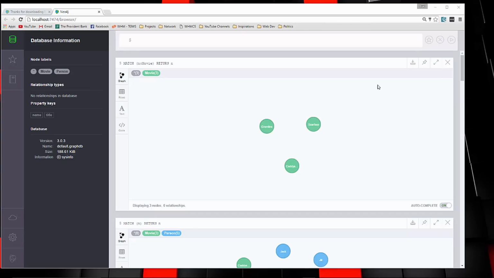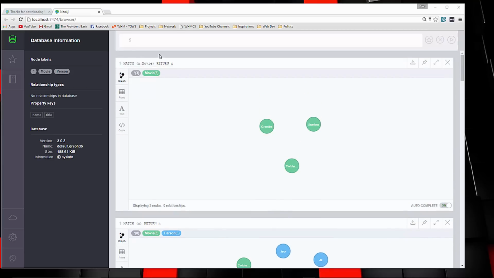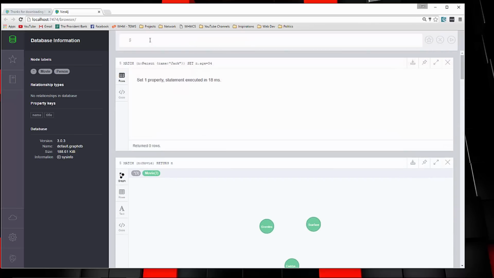Now let's say we want to add a property to a node. We'll say Jack, let's say we want to add an age. What we can do is first match. We want to match n, and this is a person node that we want to match, and then we'll say we want the one with name that equals Jack. And then we can simply go to the end here and say set n.age, and we'll set that to 34. Okay, so that just says set one property.